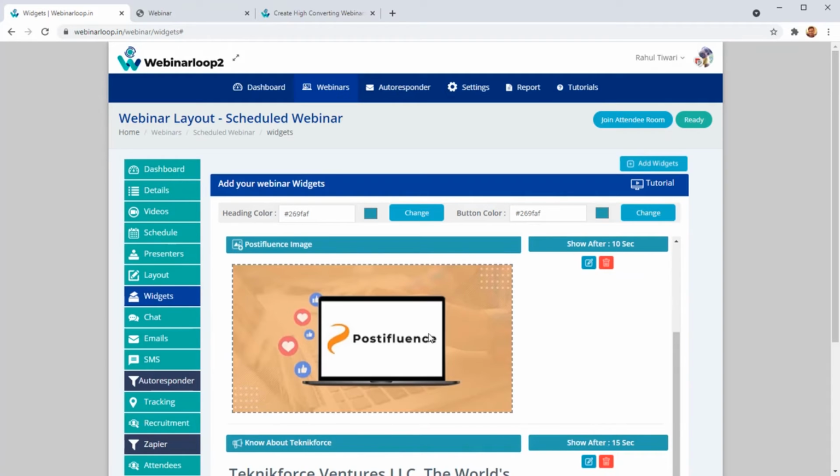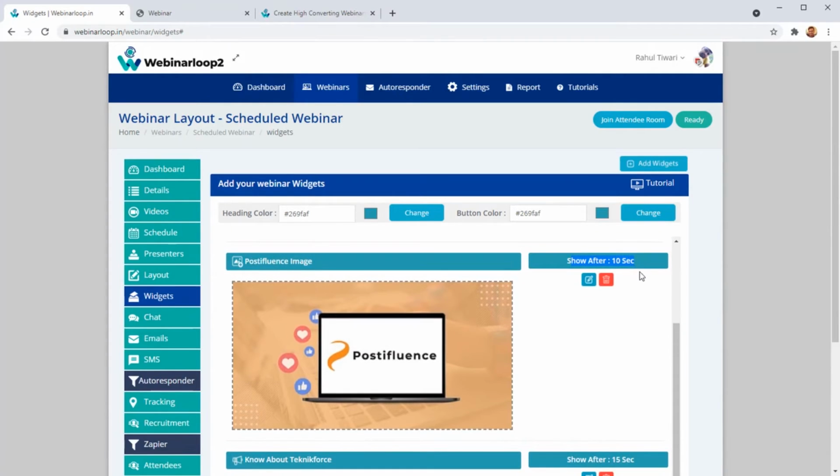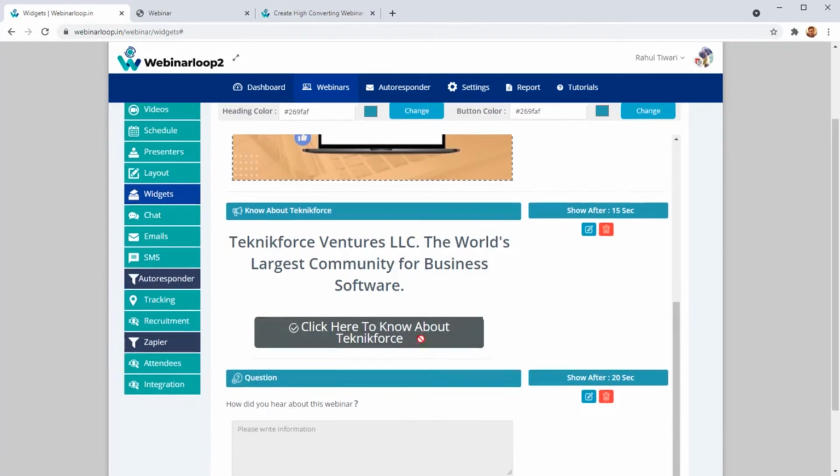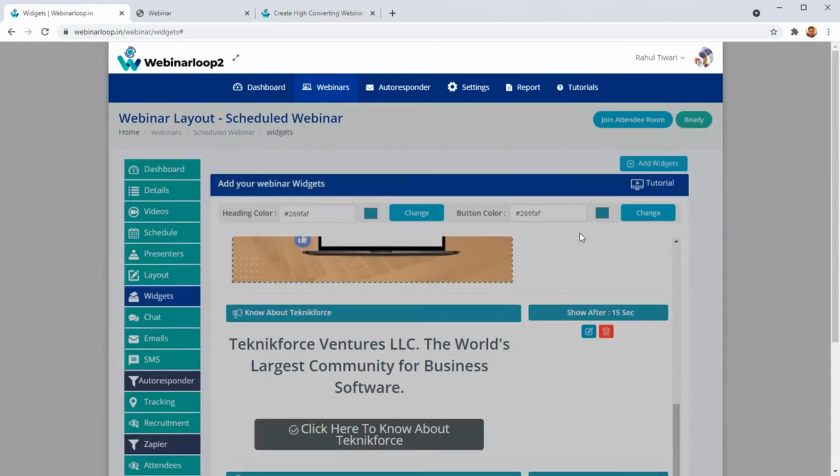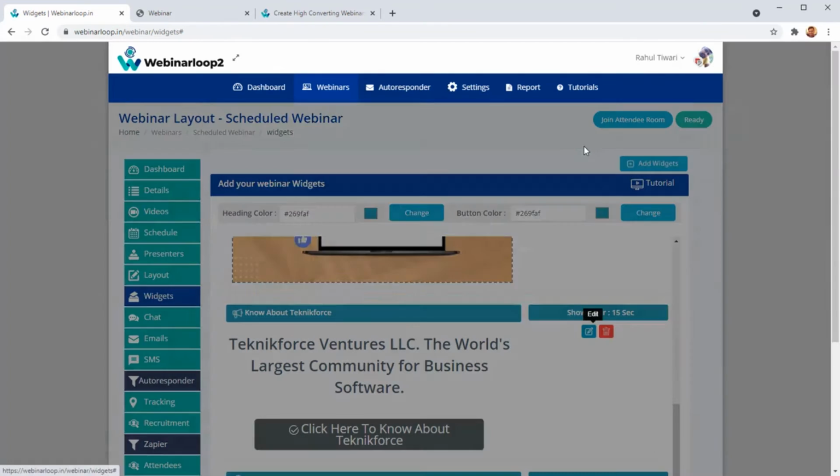You can even have images, like let's say you have a nice infographic or a nice graphic over there. You can show that graphic. For example, this one is set to show after 10 seconds of the sidebar. And you can have call to action buttons. Like I have a call to action over here, know about Techniforce. This can be a call to action button which will be shown after 15 seconds, and when people click on it, they'll be taken to the Techniforce website. Whatever you put in, for example, if I click on the edit button, I can edit this particular call to action.